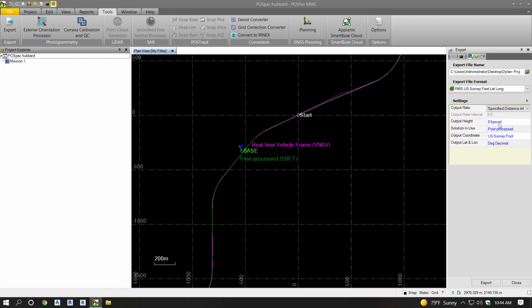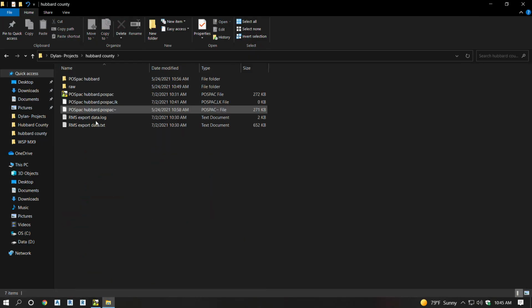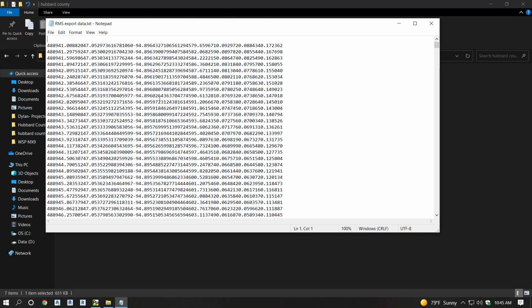And then you're going to output the height to the ellipsoid. You're going to use the post-process solution, US survey foot coordinates in decimal degrees for lat long. Go ahead and export that file, and then ultimately you're going to end up with a text file that looks like this. Okay, we're going to bring that into Excel, and I'm going to just start a new video once I get to Excel.